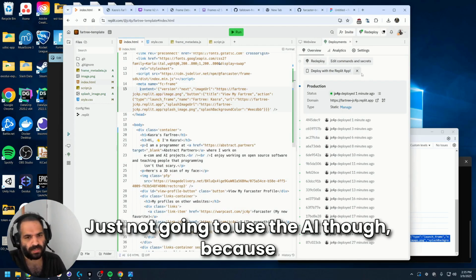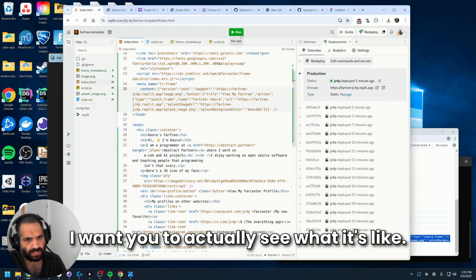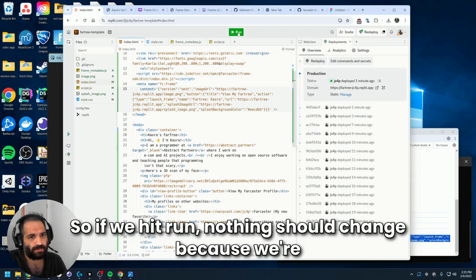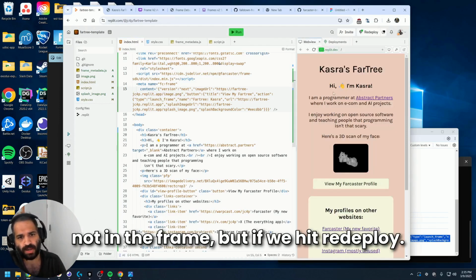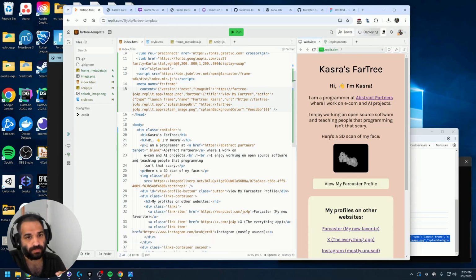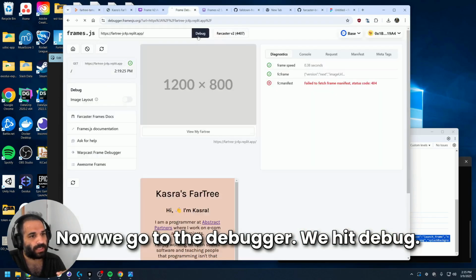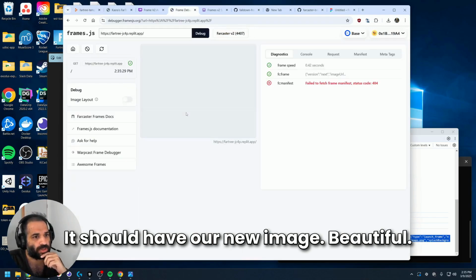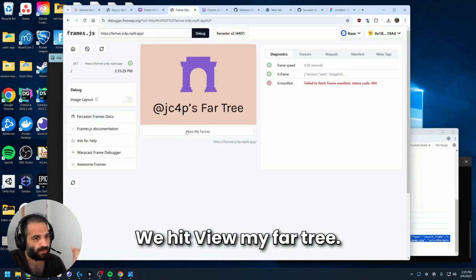Just not going to use the AI though, because I want you to actually see what it's like. So if we hit run, nothing should change because we're not in the frame. But if we hit redeploy, cool. Now we go to the debugger, we hit debug. It should have our new image. Beautiful. We hit view my Fartree.